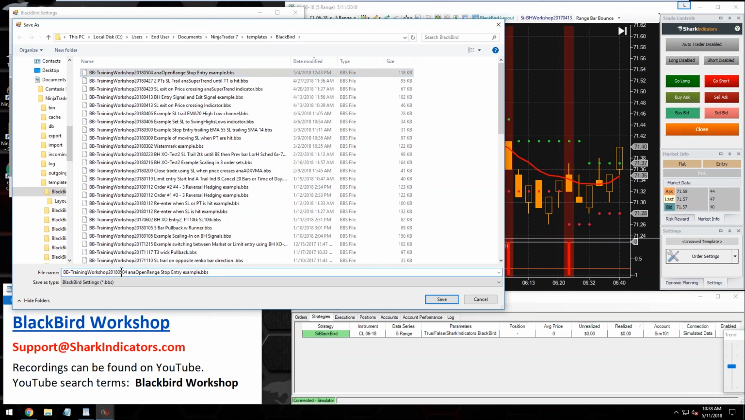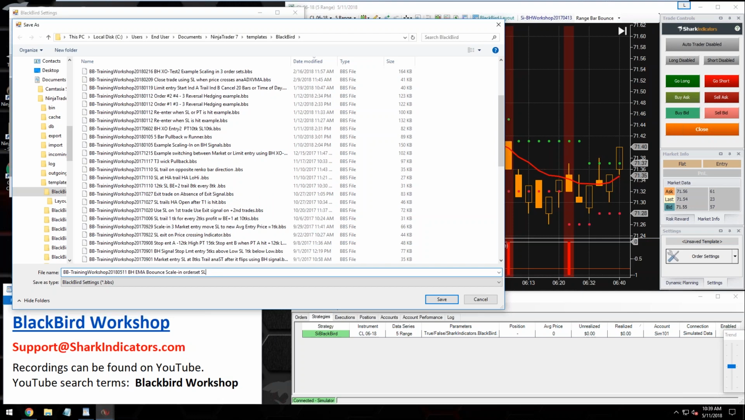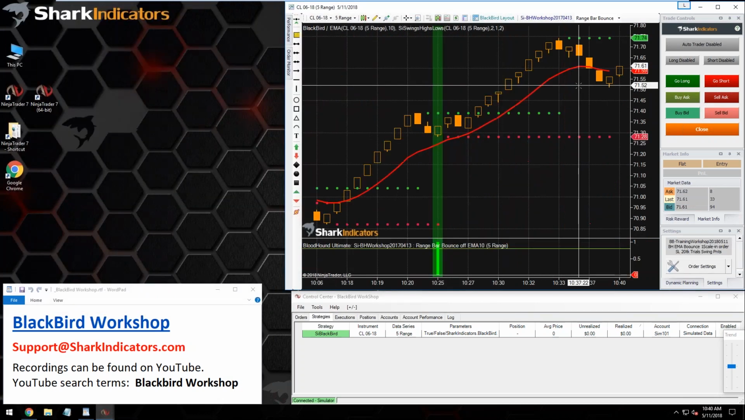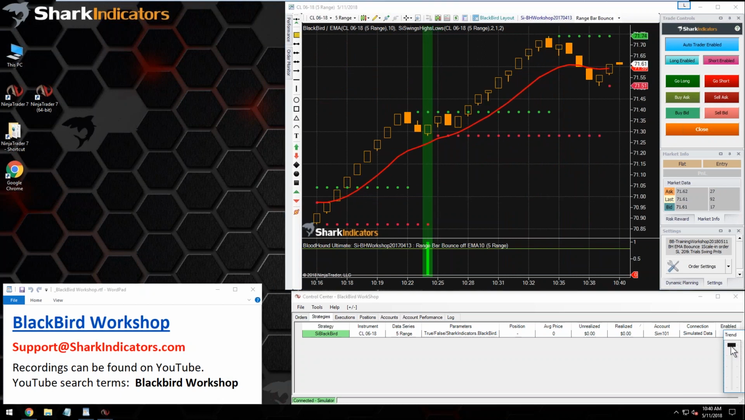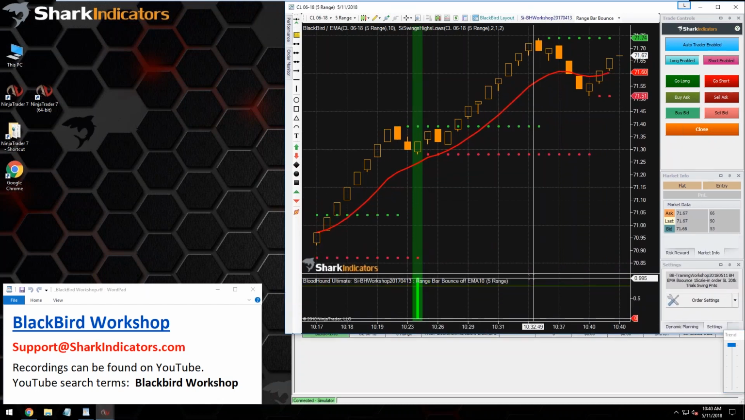All right, let's give this a name here. It's the 11th. All right, so we have a BloodHound EMA bounce signal there. And let's see, our stop loss is 20 tick, trails the swing points. Something like that, I guess, is good enough for a file name. Okay, and let's turn the auto trader on there. And let me see if I can make a couple of bounce trades off of this EMA.